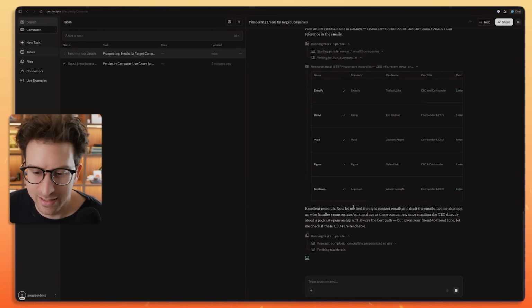And then there's another one to Ramp, and there's another one to Plaid, and they have all these people's email addresses. I don't know how they're getting them, but assuming those are real email addresses, that's pretty cool.